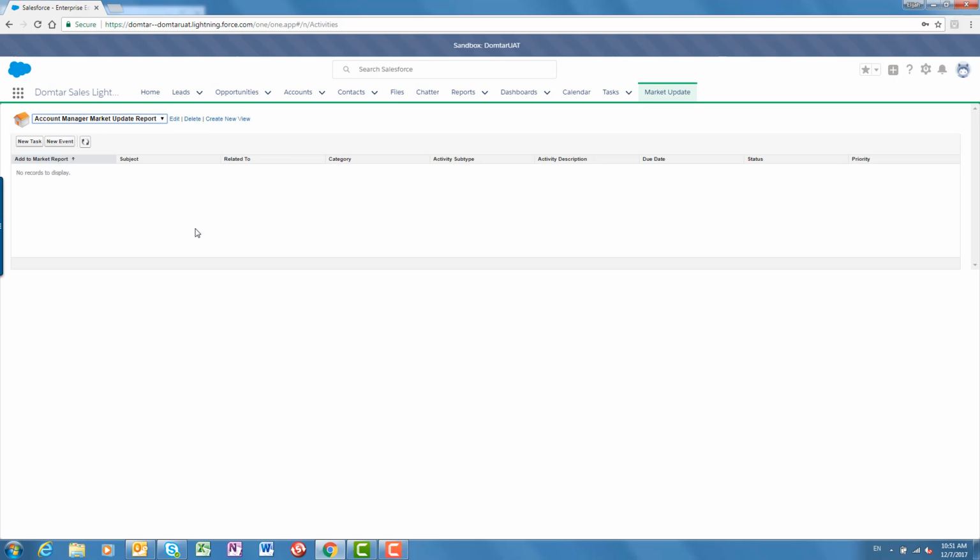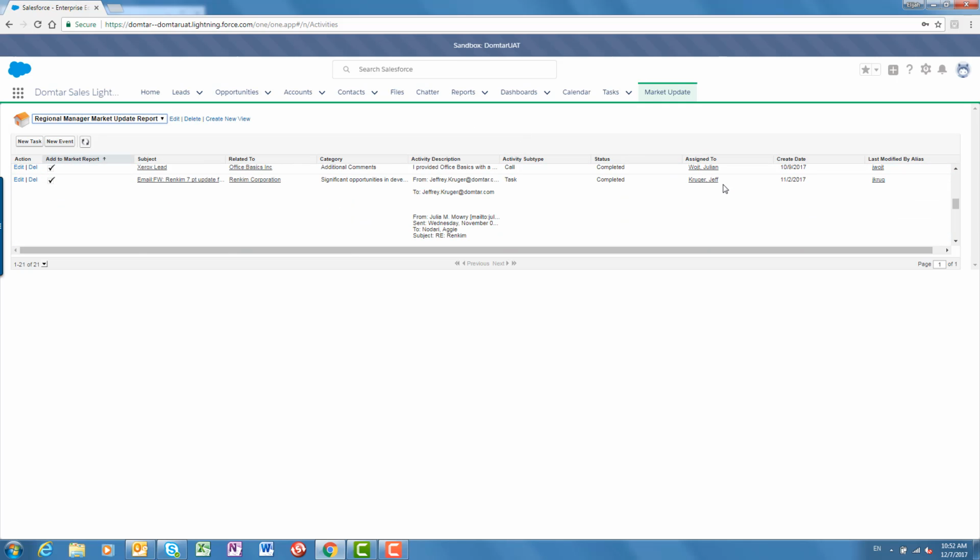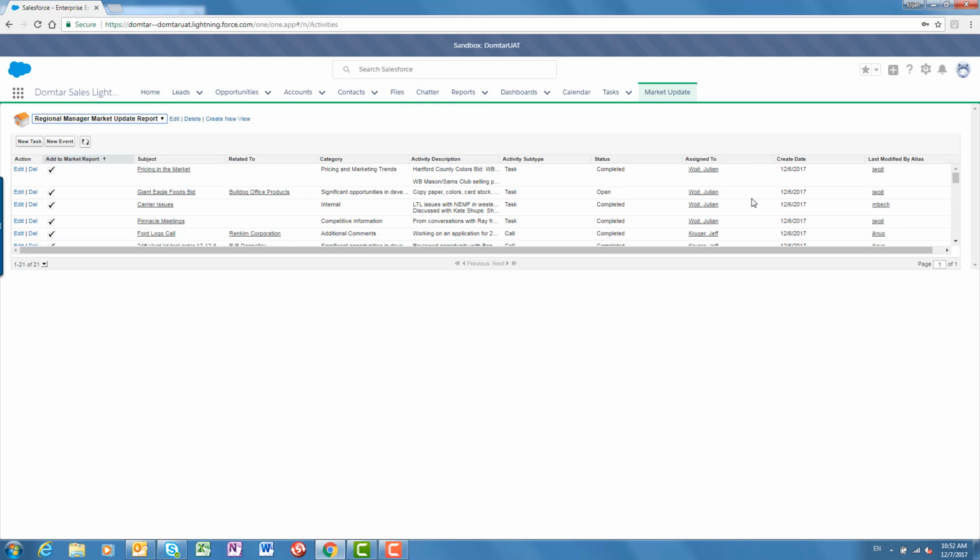The Account Manager, their view, they can only see the activities they have recorded for the past week. So from Wednesday to Wednesday, whatever activities they have recorded will show up here. And all you have to do to change that view is come up here, click this little arrow and select Regional Manager. And now you have the Regional Manager. Now what this is, you can see not only your activities, but the activities of your team as well.